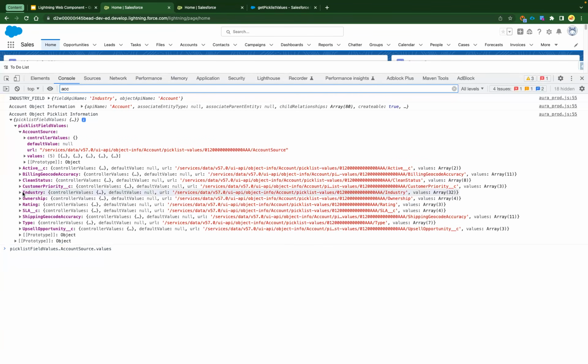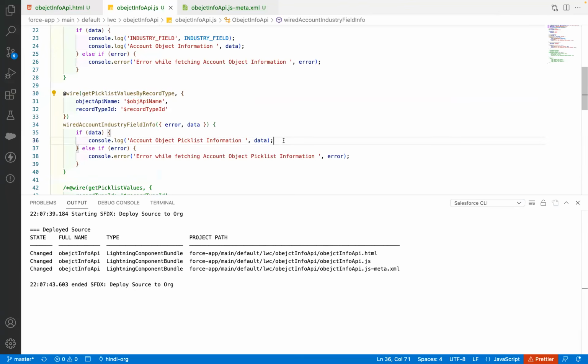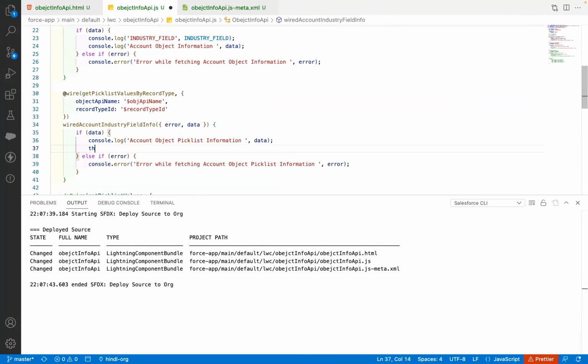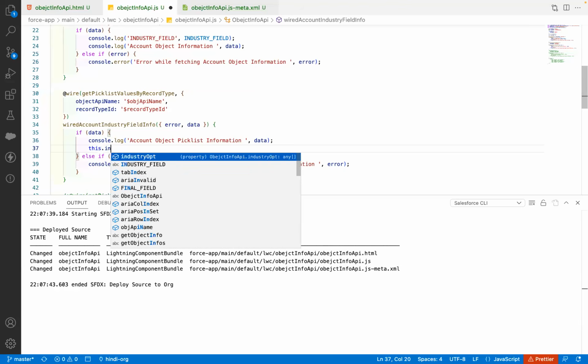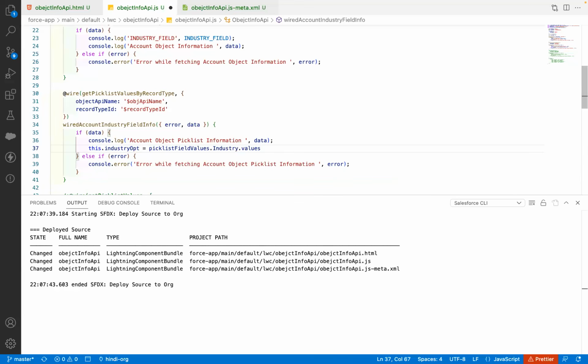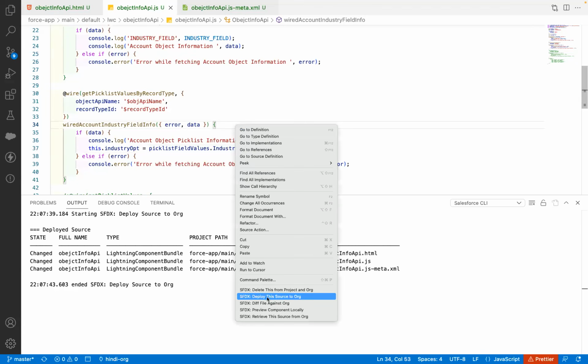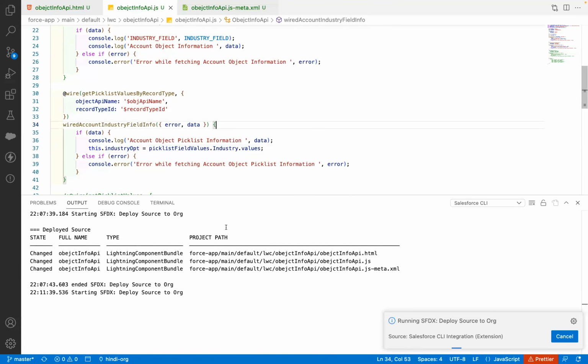Now if we want it for industry, we have to say picklistValues.Industry.values, and we will get the industry information. So let's say this.industryOption equals what we just tried, picklistValues.Industry.values. Let's deploy this and see if we are able to get the information or not.